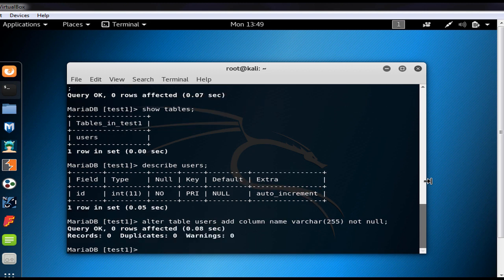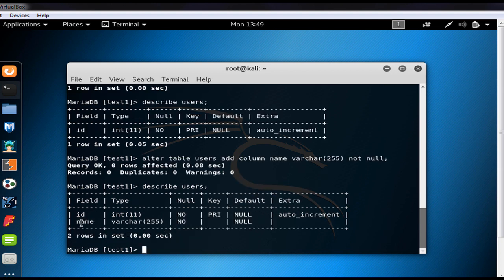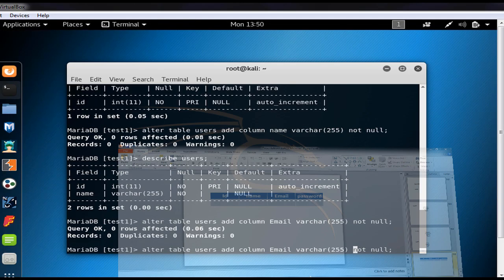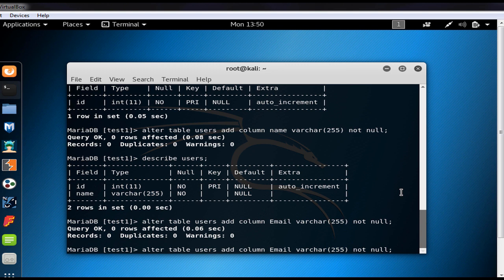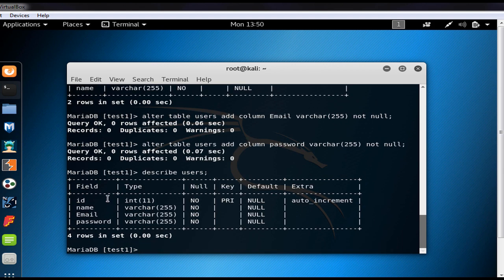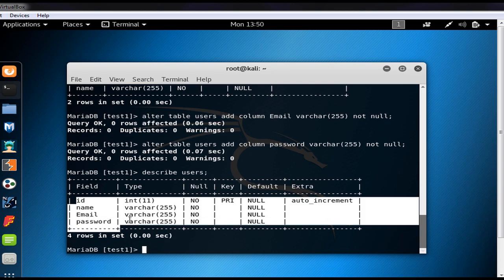Now we hit enter and we just say describe users again. To see that the second column has been created, we just run it again, but this time instead of name we say email, and then we just hit enter one more time. If you look, the last column is password, so we just change the name in here from email to password. Now we hit enter, we again say describe users. If you look, now 4 columns have been created: ID, name, email, and password.